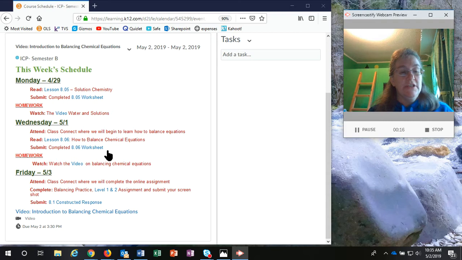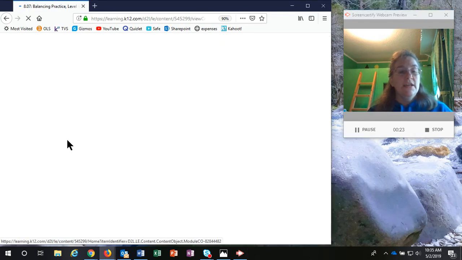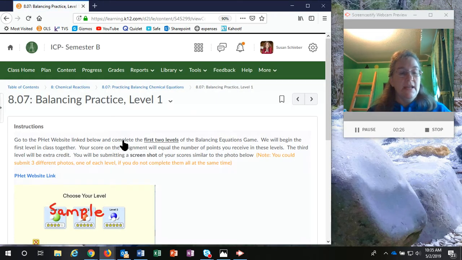So to get there, first you need to click on today's assignment in the lesson plan, level 1 and 2. When you click on that, it gets you to the assignment drop box and the instructions. It's telling you that you need to complete the first 2 levels of this balancing equation game and that you're going to be submitting a screenshot. There's a possible 20 points on this, so it's a big assignment. And because there's 3 levels, if you complete level 3, that's bonus. So there's a possible 10 points bonus there if you were to get everything correct.